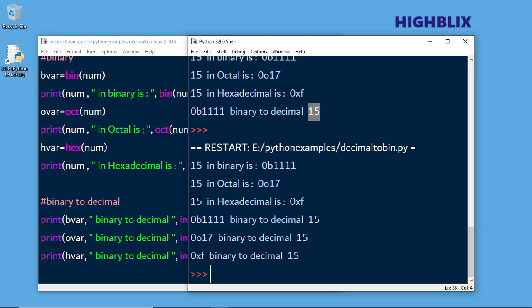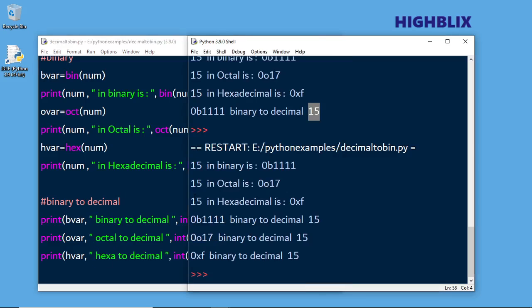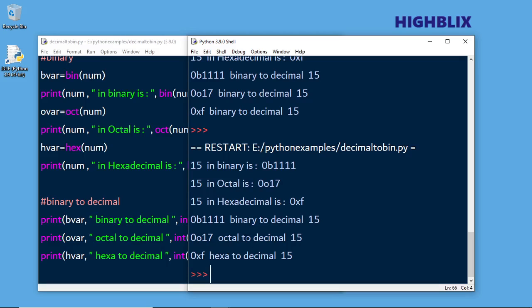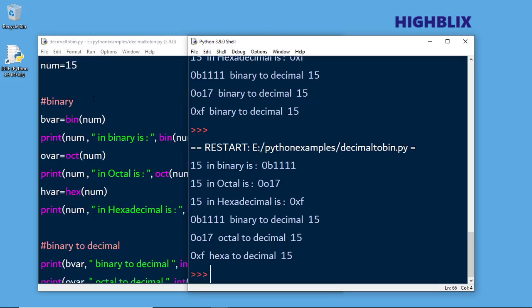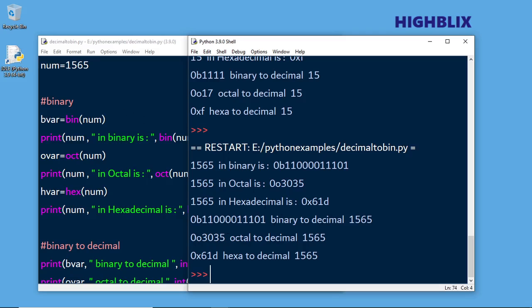So this is converted to binary, and again binary to decimal. Here is octal to decimal, and this is hexa to decimal. So binary, octal, hexa to decimal. Now if we give any value, it will change to the corresponding values.